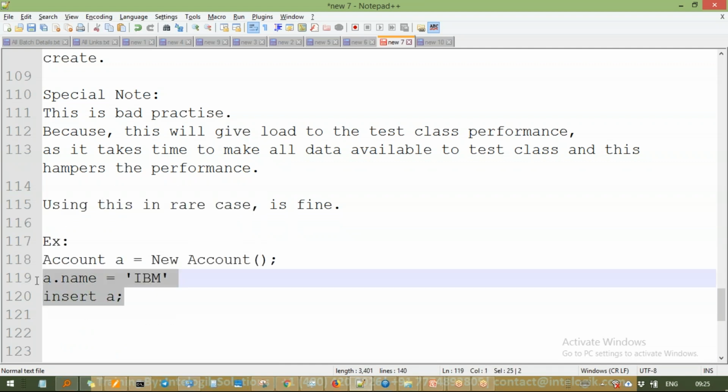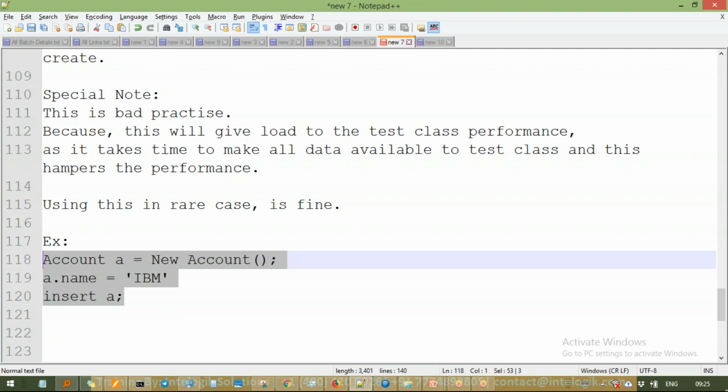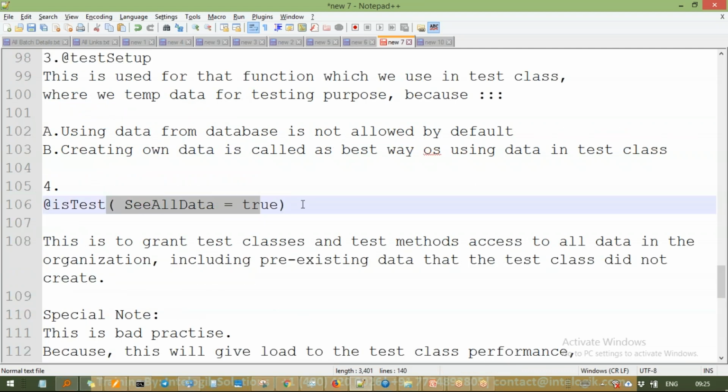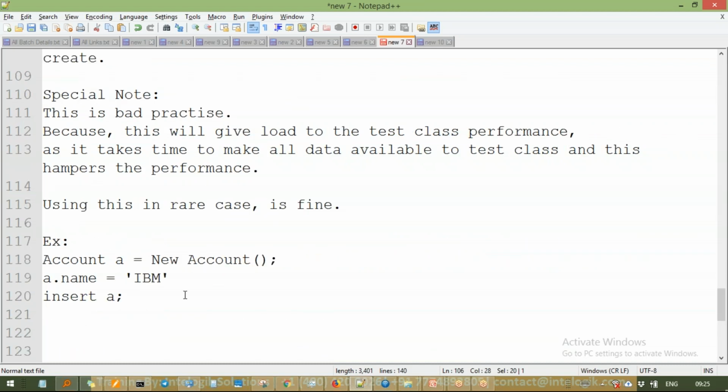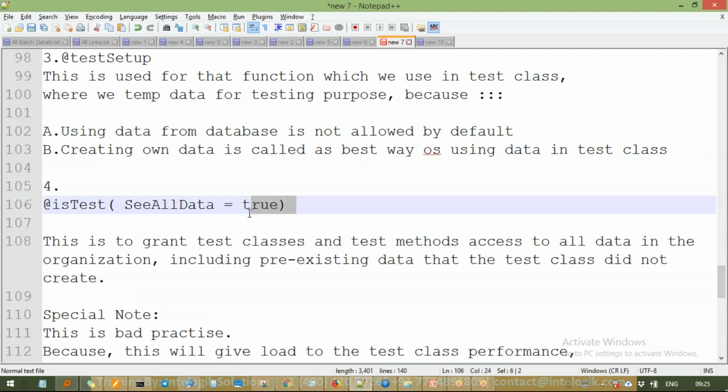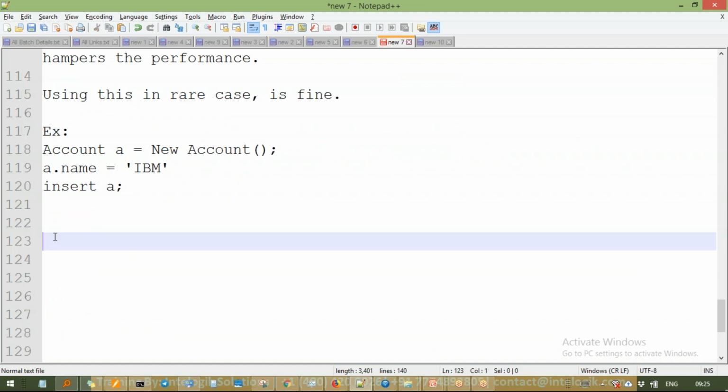So instead of creating your own data, fetching from the existing system and using SeeAllData and wasting time and loading the test class is a bad practice. So in a very rare case, use this. Otherwise, such kind of data we can easily create and then use. So please note, follow this practice and avoid using SeeAllData too.